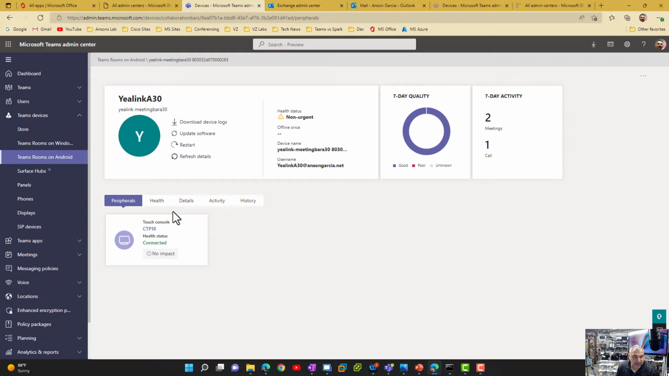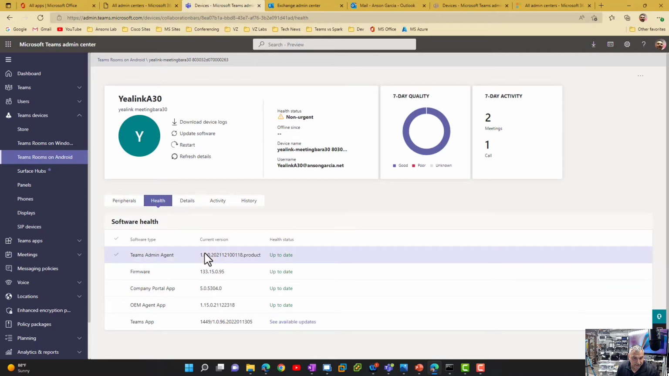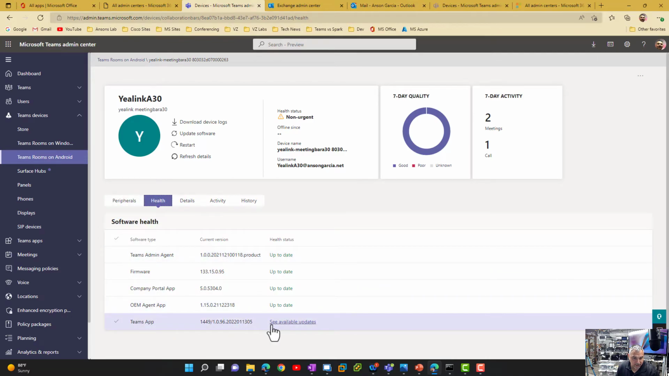And then let's go back. Let's go to health here. And I want to go right here, this Teams app. So there's two pieces to each of these components. There's the kind of the firmware that goes on it, and then there's the Teams app that goes on it. So all these things have kind of two pieces to them.